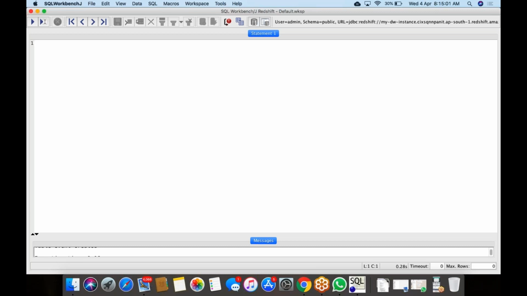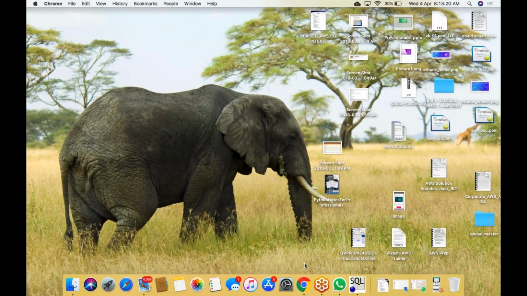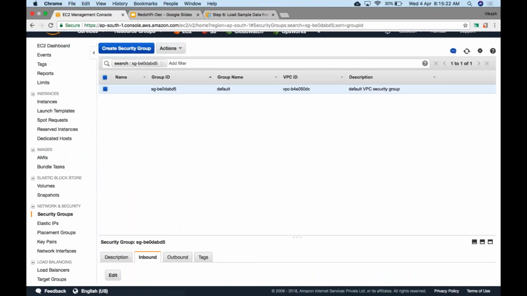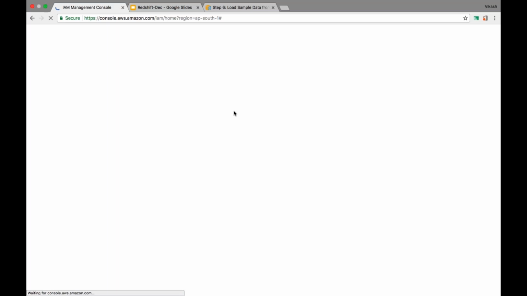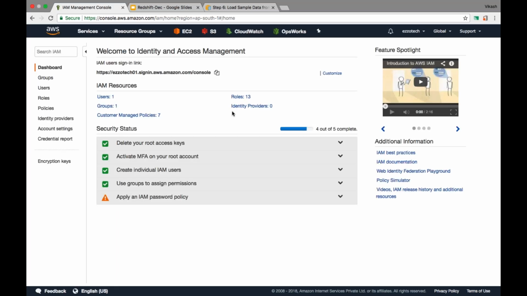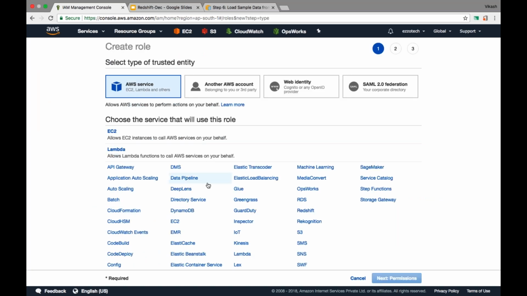To execute this copy command, the cluster will be communicating with my S3 bucket. So the cluster should have the role to access my S3 bucket, right? For that, I will need an IAM role. So let's create one IAM role. In the EC2 console, I will go to IAM and create one IAM role. This IAM role will be used by which service? This will be used by Redshift.